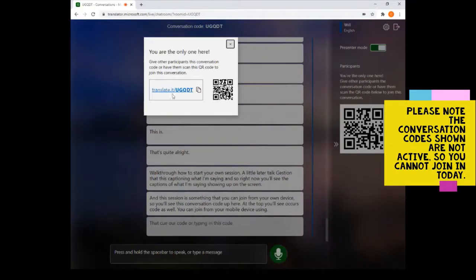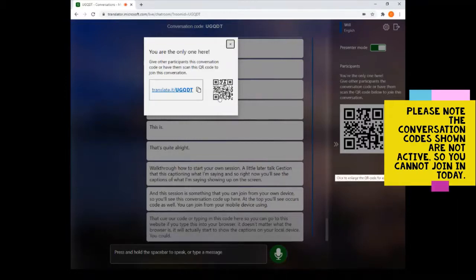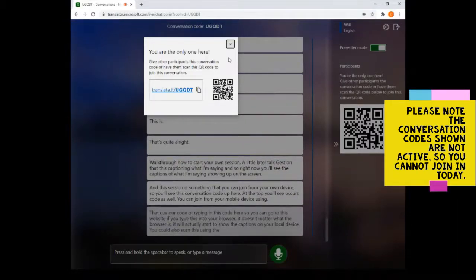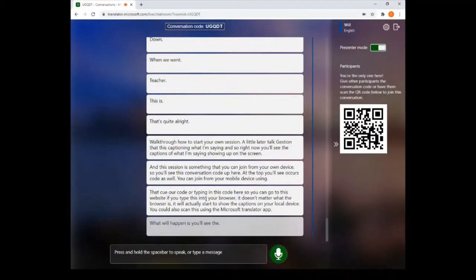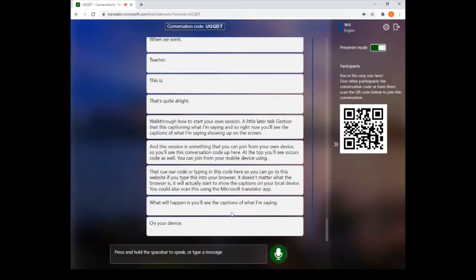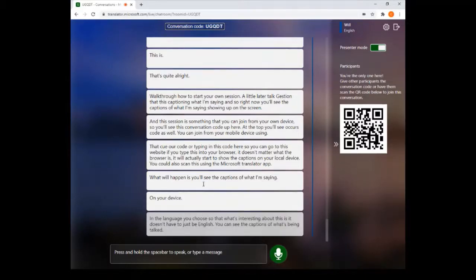So you can go to this website. If you type this into your browser, it doesn't matter what the browser is, it will actually start to show the captions on your local device. You can also scan this using the Microsoft Translator app. What will happen is you'll see the captions of what I'm saying on your device in the language you choose. So what's interesting about this is it doesn't have to just be English. You can see the captions of what's being talked about in your respective language.